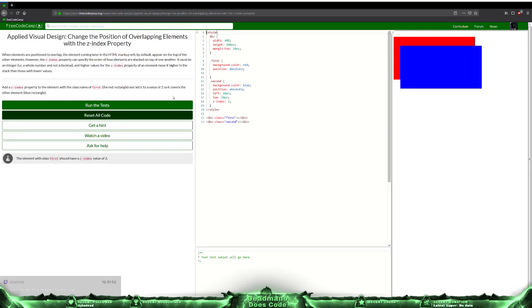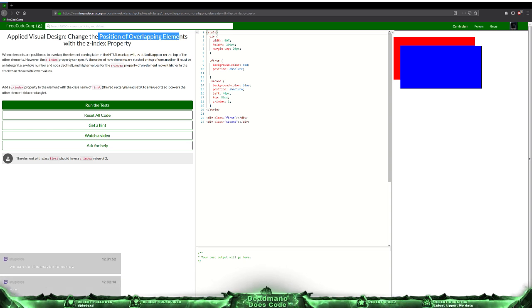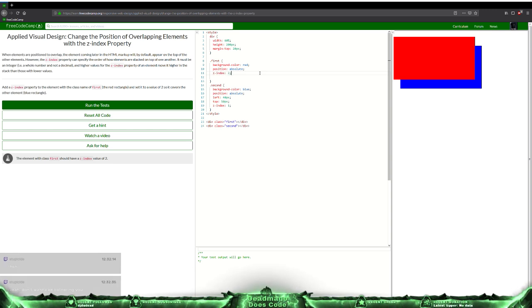Brilliant. Change the position of overlapping elements with the z-index property. Or z-index, if you want to say it that way. Add a z-index property to the element with the class name of first, the red rectangle, and set it to a value of 2 so it covers the other elements. So I guess the higher the number, the higher the position. So z-index 2. And now red is over blue. Oh, this is unacceptable. Now this is 3. Haha.